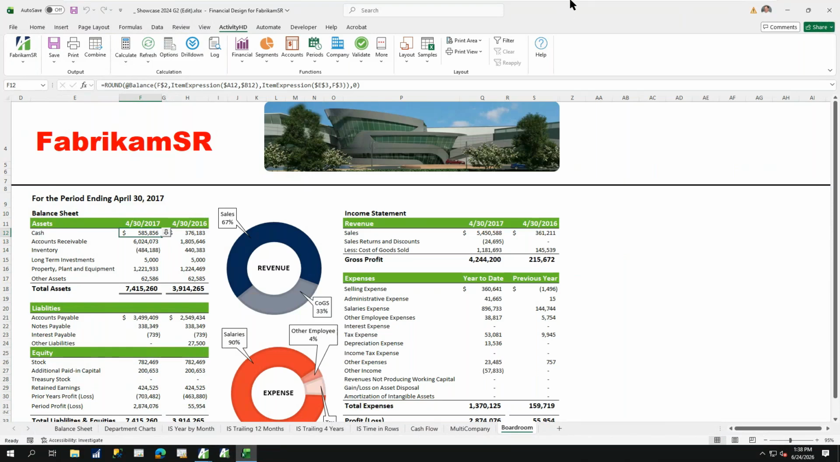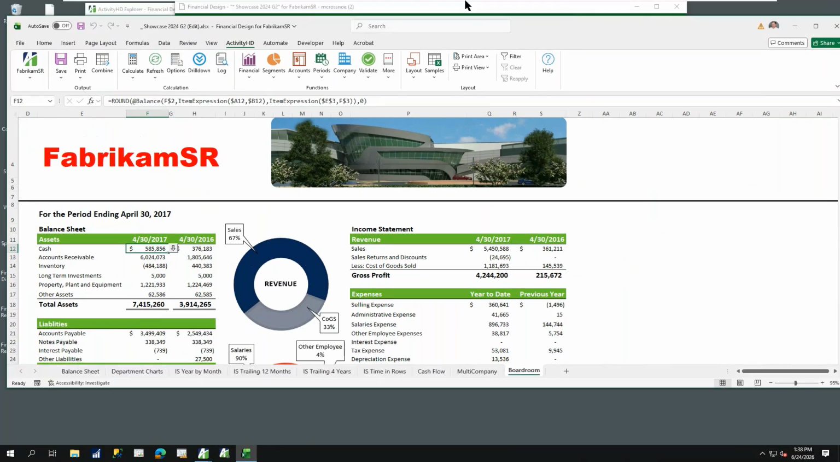Okay, so let's put this away and let's go build a simple spreadsheet. Let me put this away if I can.